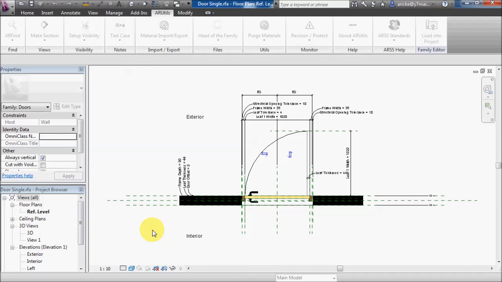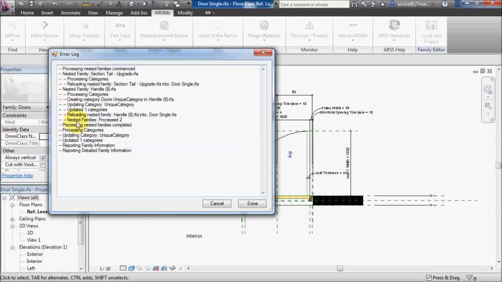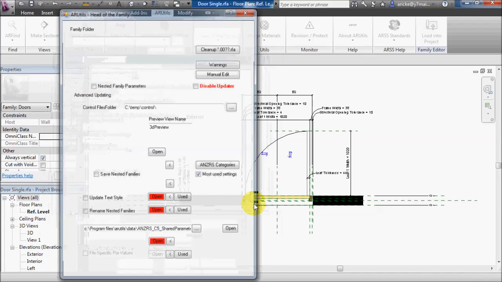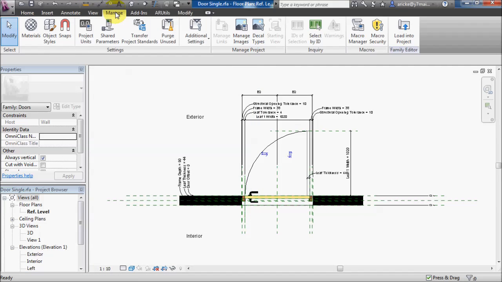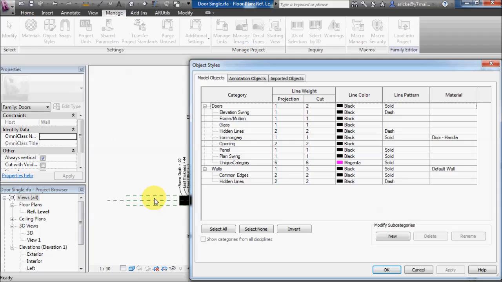Keep in mind that we're adding a unique category, and so it says creating category doors, unique category. It's doing it also in our nested families, and we'll just click on done, exit out of this, and if we go to Manage, Object Styles, you'll now see that we've got a unique category with projection and cut weights of 6 and a color of magenta.